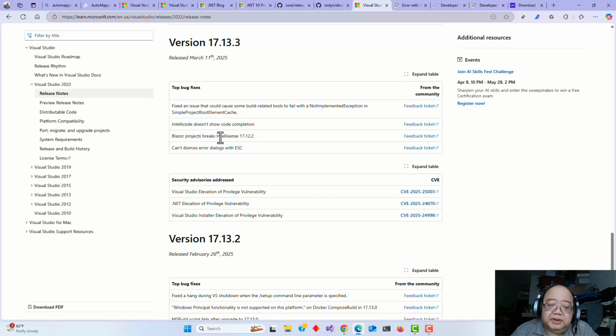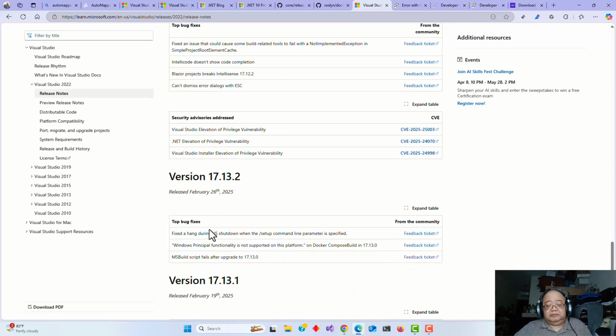So a project breaks IntelliSense in 17.12.2 and it is fixed in 17.12.3, meaning that there is a possibility that you will have fixes for this in 17.13.3 and you will not have fixes for the 17.12.2 release. So in other words, I encourage you to use at least 17.13.2 for now.